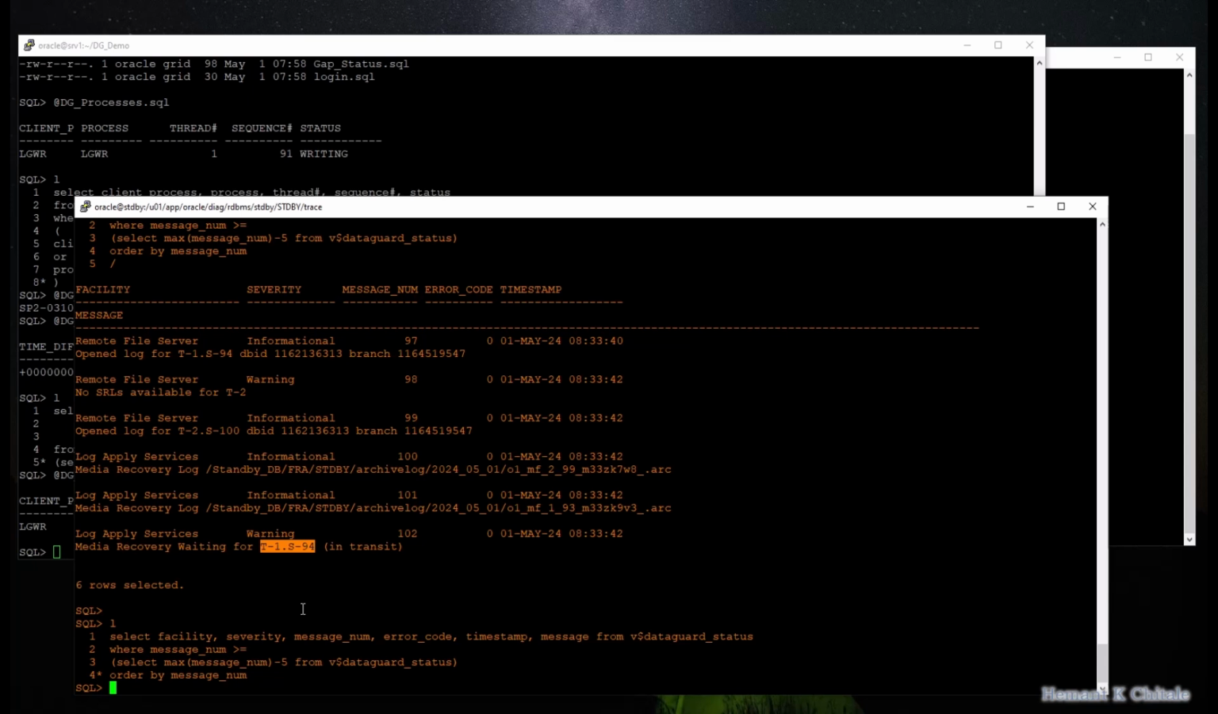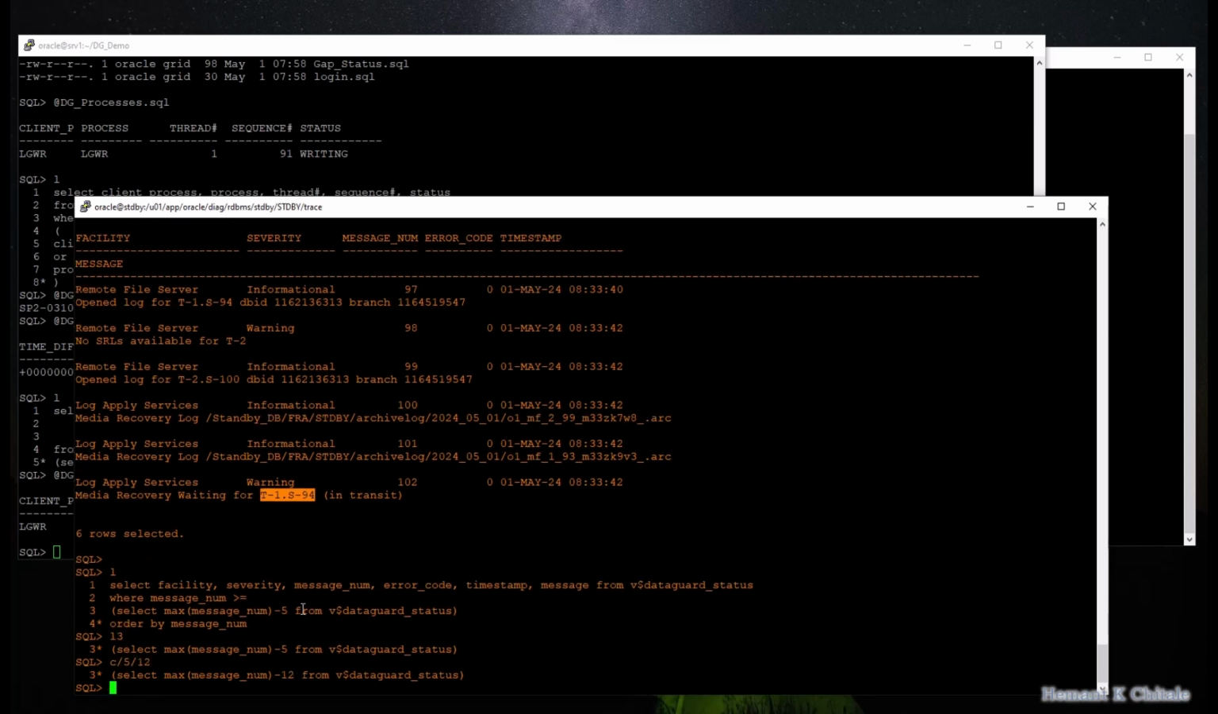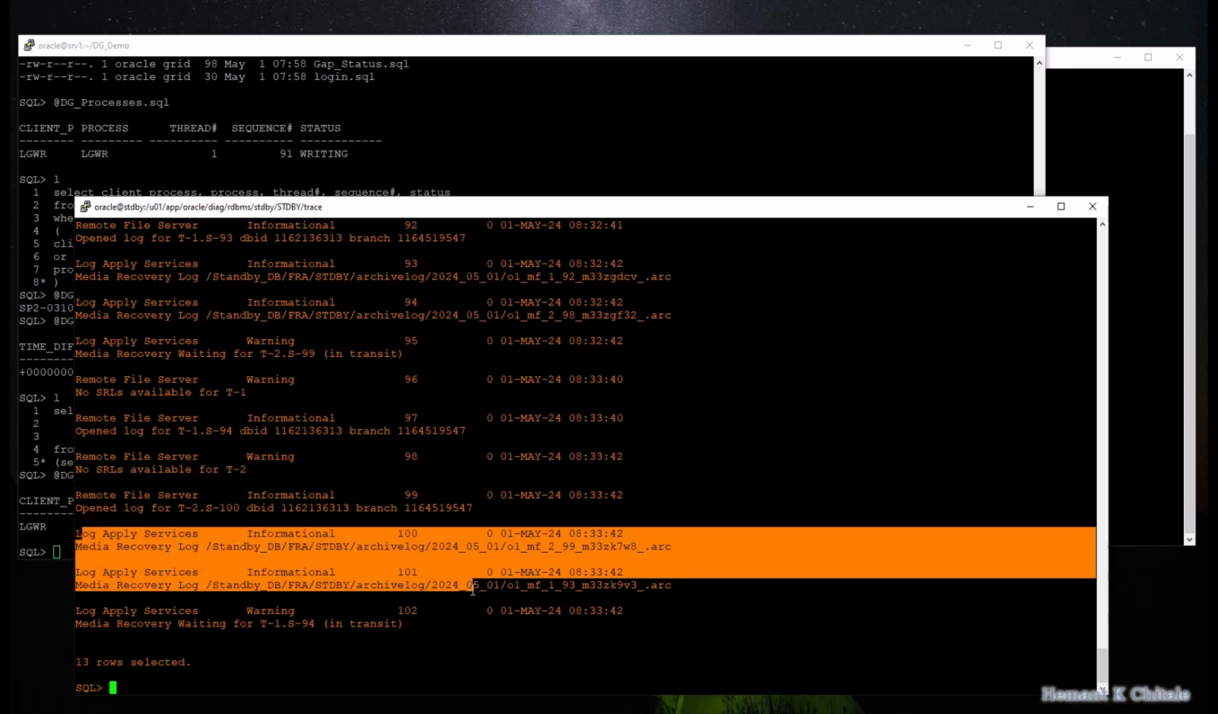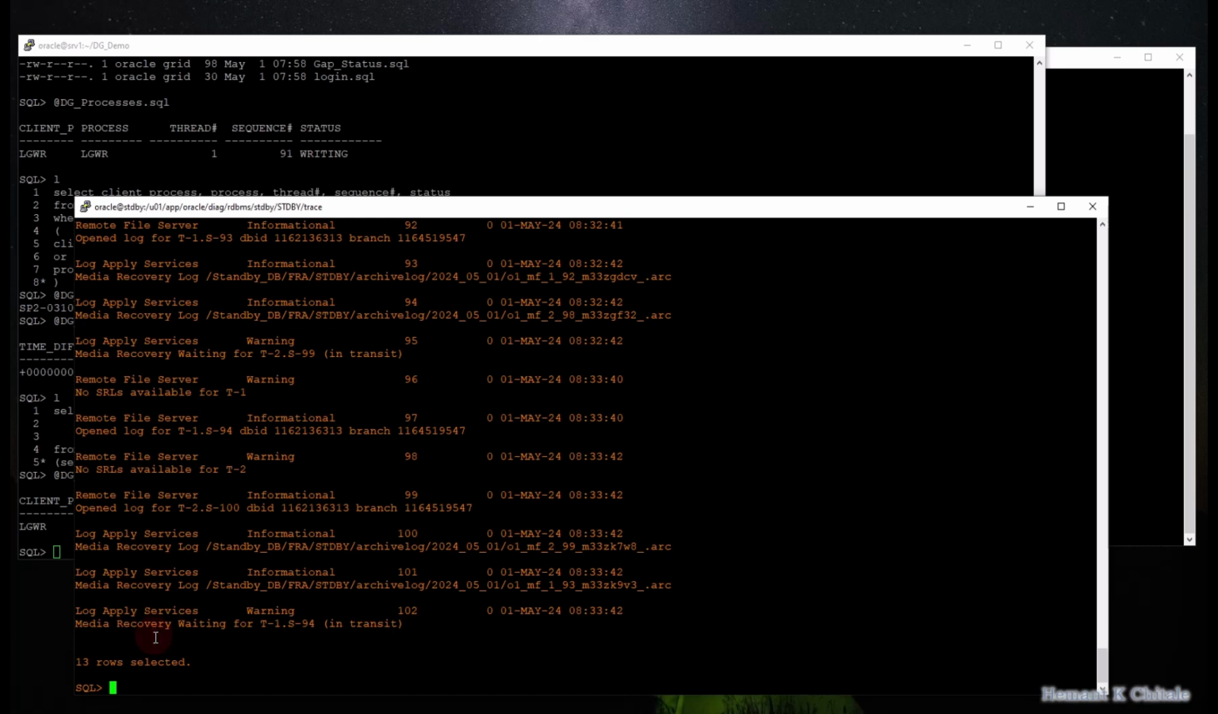I could change this filter to show multiple messages. You can see the timestamps also for all the messages, and what was the archive log, which log has been applied, and which log it is waiting for.